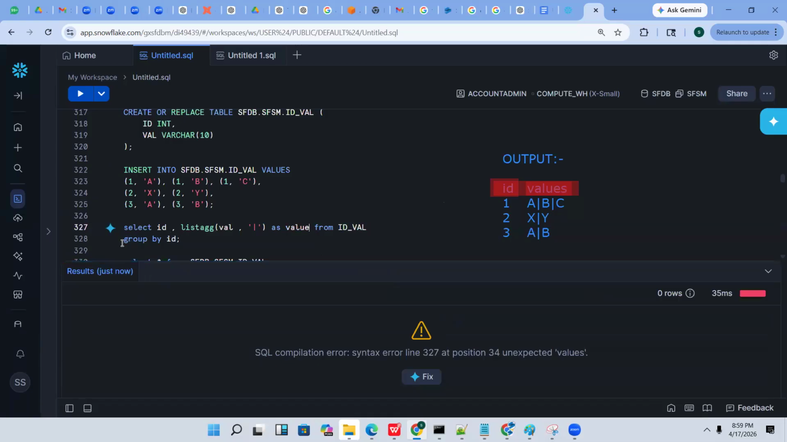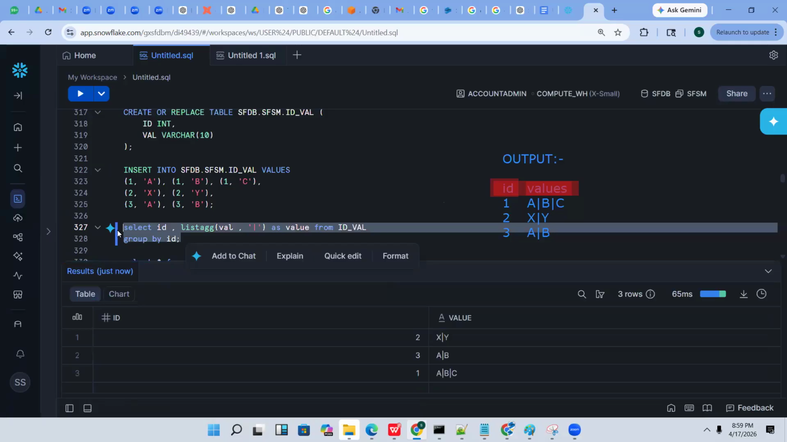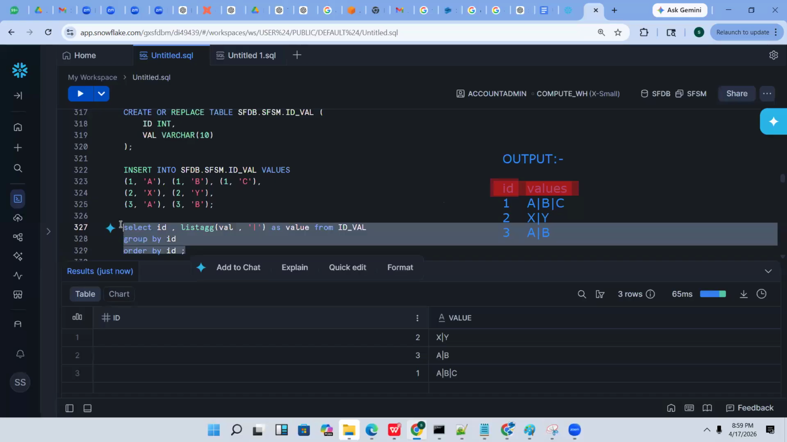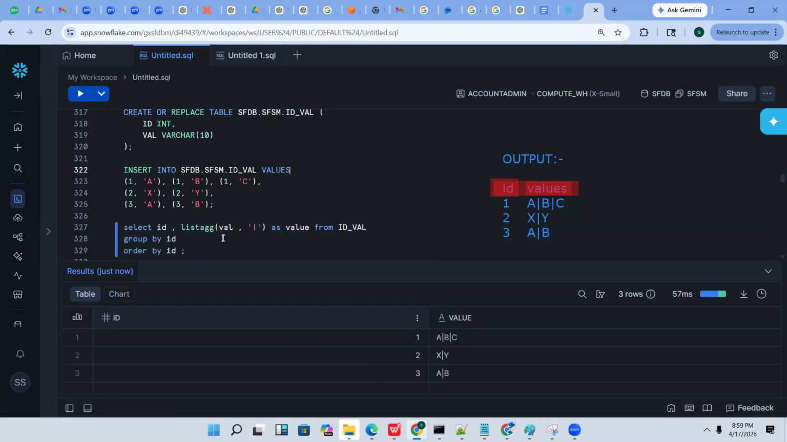Values is a normal keyword. This is what we know right now, and this is what we want. If you want it in proper order, order by ID. Okay, order by ID, so we'll get it in the expected order. This is the output we want. Just simple, guys.